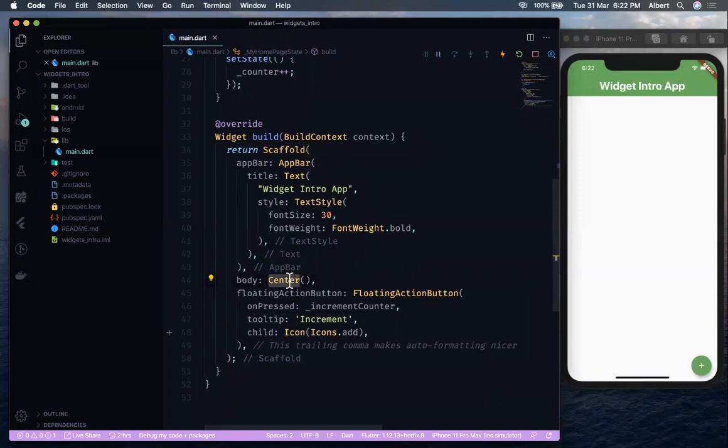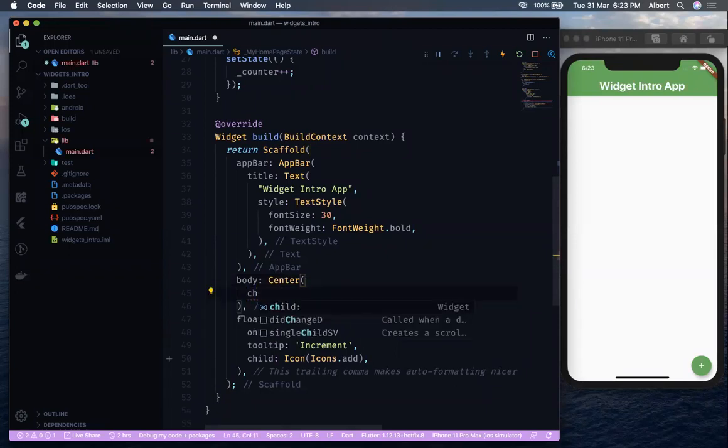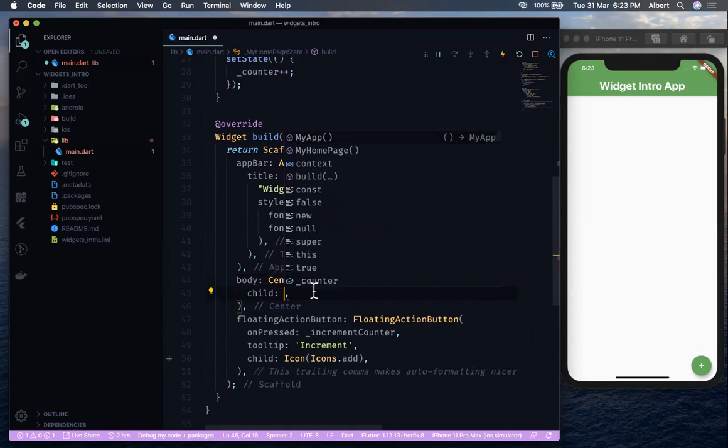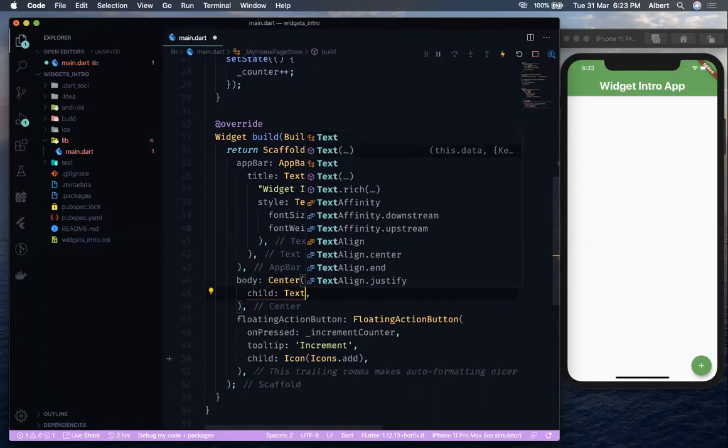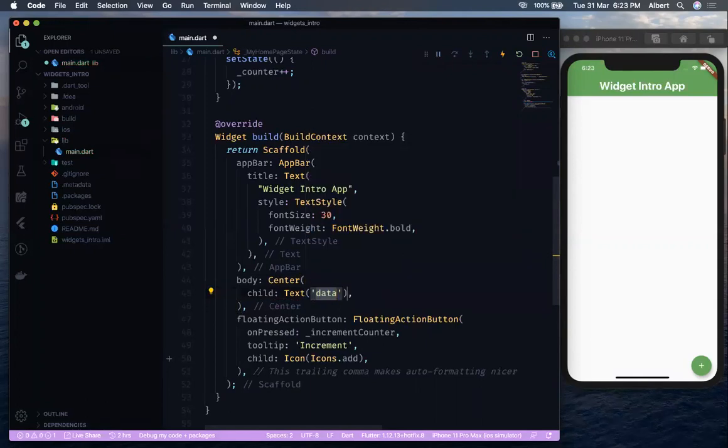So this center widget is also pretty useful because you can easily just use it to put stuff in the center of your screen. I'm going to use it quickly. You give it a child and with that it centers the text. Yeah, so this brings us to another thing that you should know.